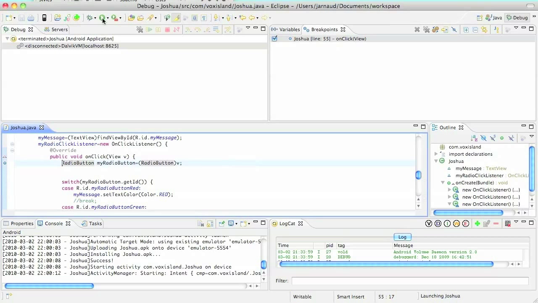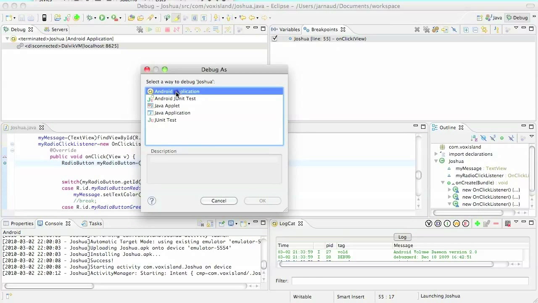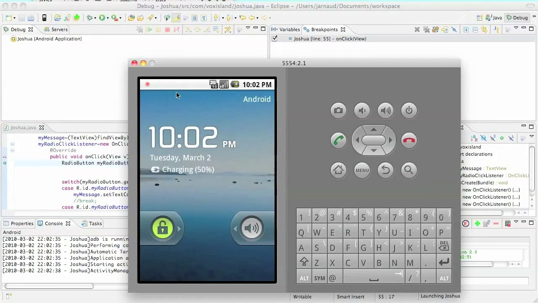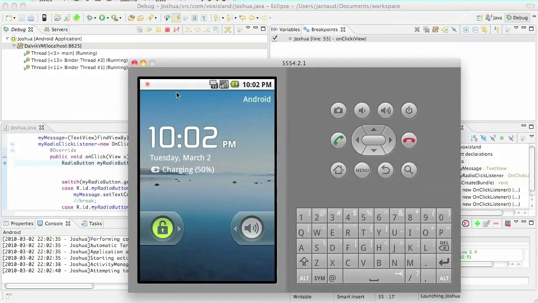And now we are not going to run the application the usual way with the Run As. We're going to use the bug icon here, Debug As. Debug as an Android application. It's installing the application. We see some activity here in the debugging panel. It's coming.